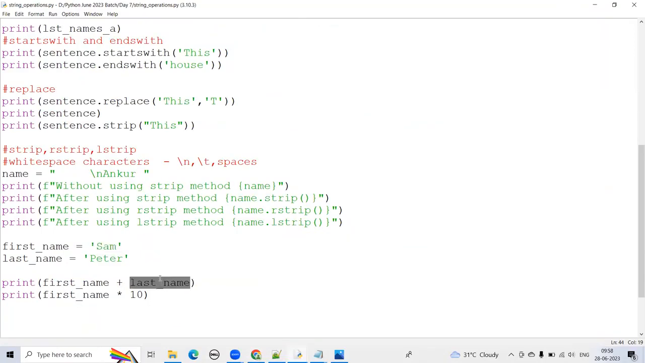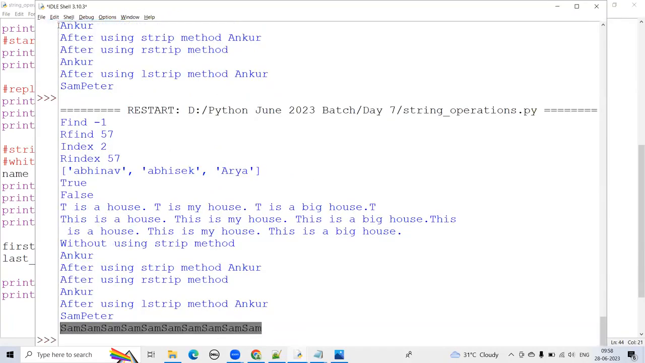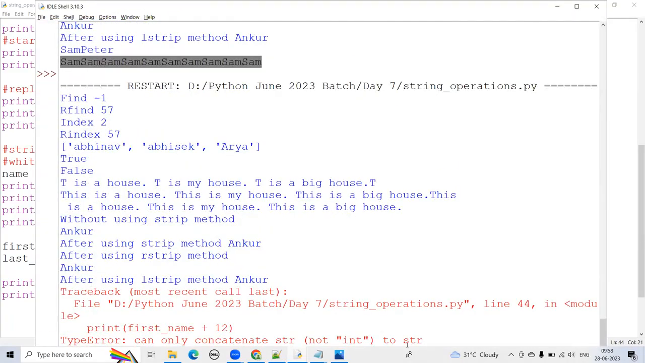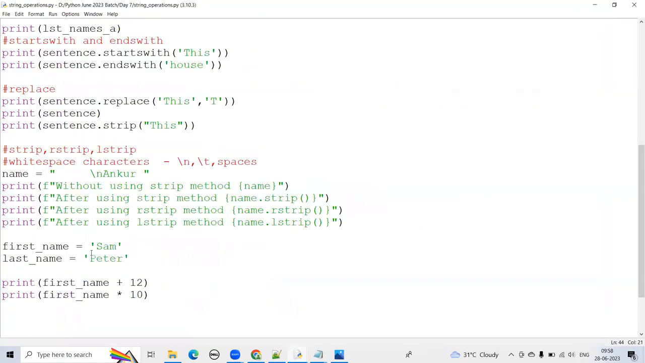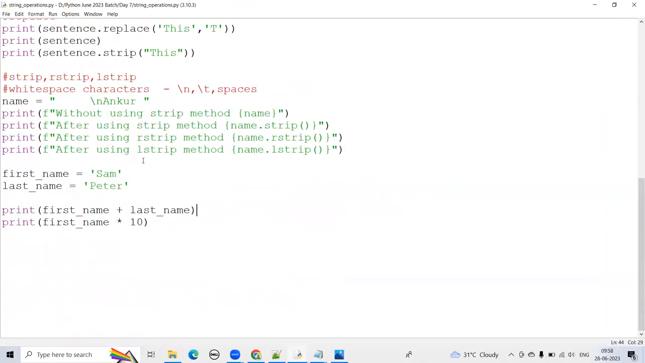But let's say instead of last name, I'm trying to add an integer to it, first name plus 12. If we run this, it will give me an error. We can only concatenate string to string, not integer to string. We have to keep this in mind. Okay, guys, any doubt so far? No, done.